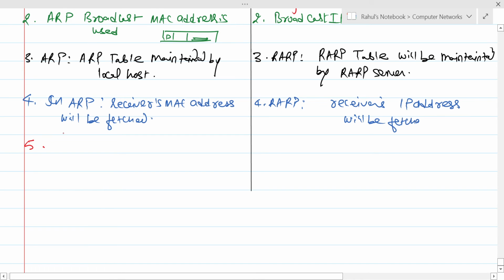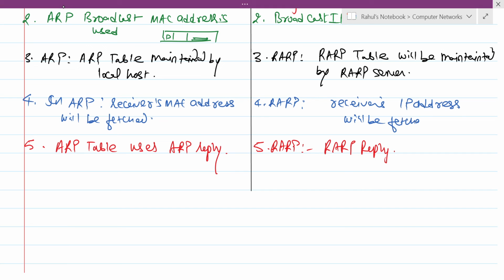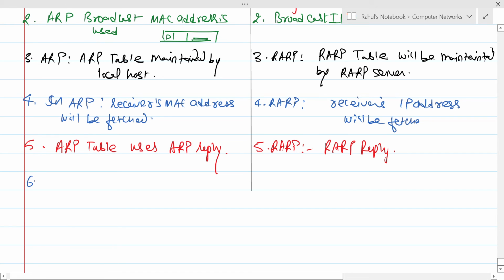Next, point number 5. In ARP, the ARP table uses an ARP reply for getting the receiver's MAC address. In RARP, it is going to use a RARP reply, and the RARP reply will have the receiver's IP address. Point number 6.